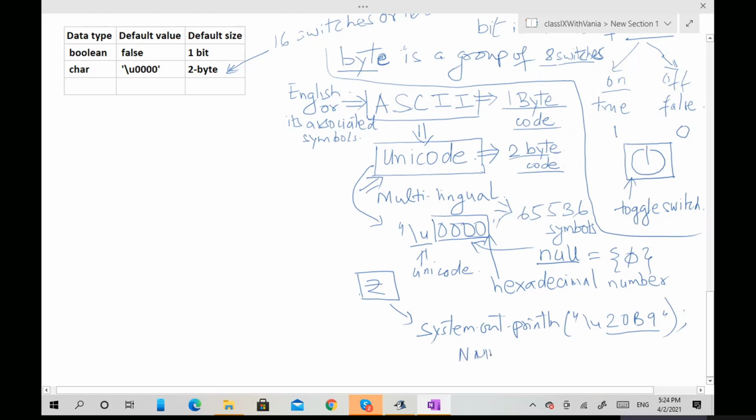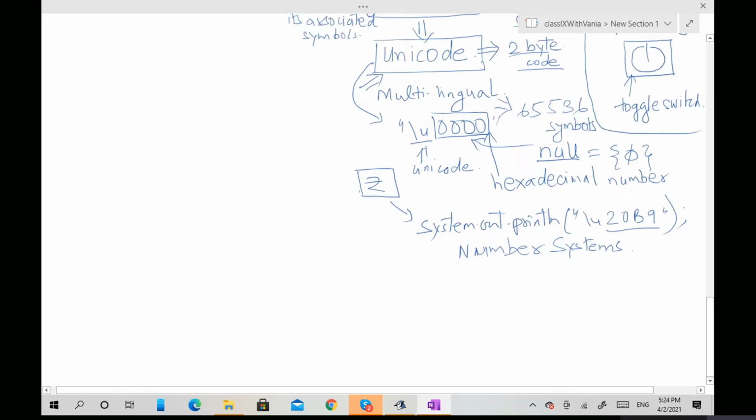Sir, how many number systems are there? We use one number system called the decimal number system. Which number system does the computer use? The computer uses binary. We in the human world use decimal, and the computer uses binary.